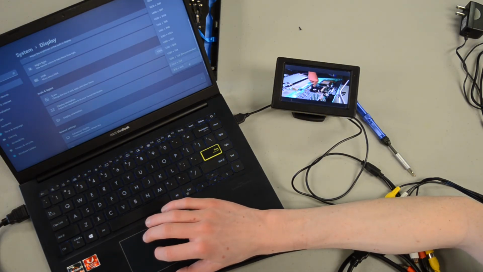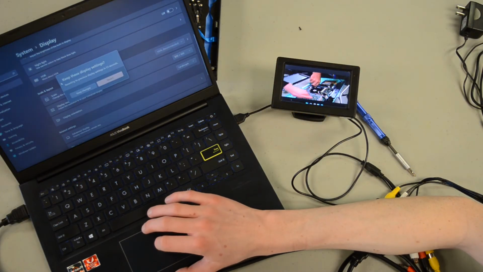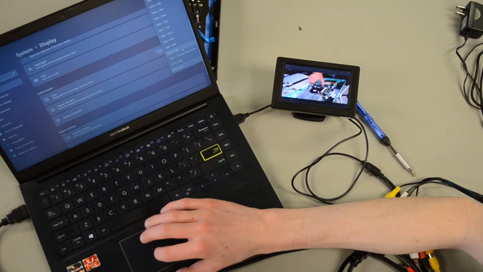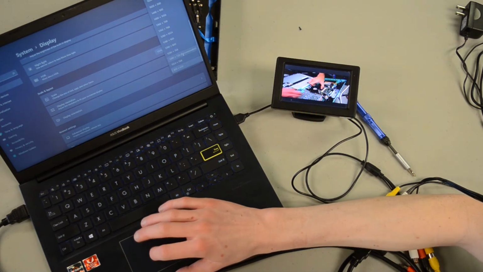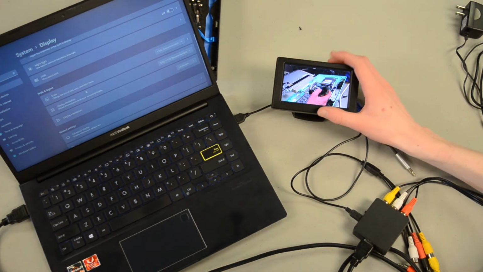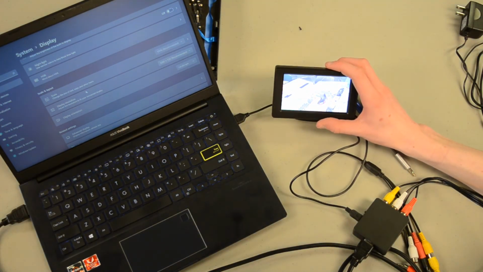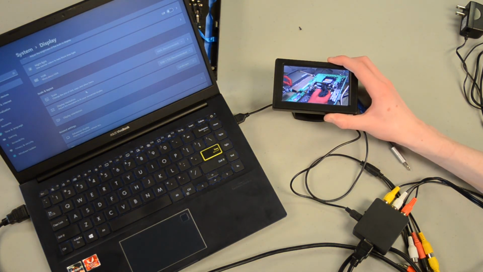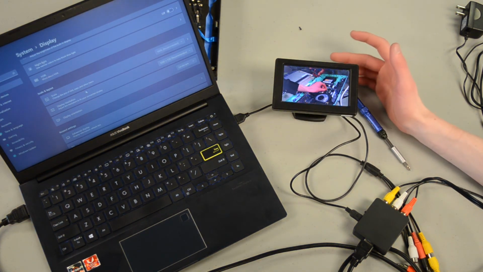It's trying to put it at 1024 by 768. What if I put it at 800 by 600? That's probably closer to native res, but it appears to be a 16 by 9 aspect ratio. Yes, it is. It is a 16 by 9 panel. That is perfect. Alright, there we go. There is our tiny little LCD.